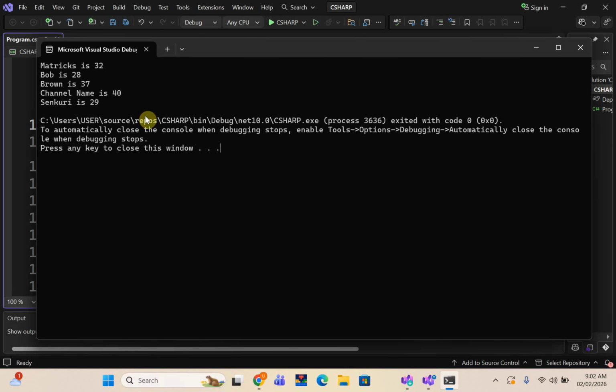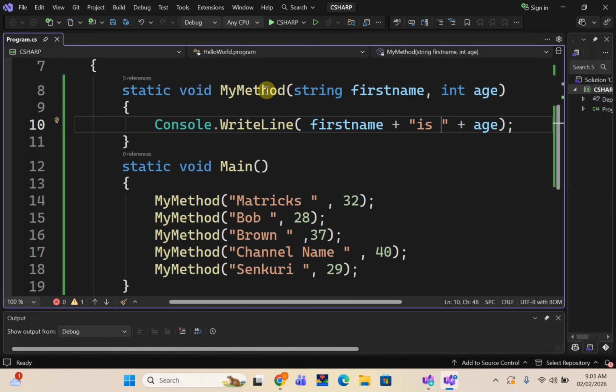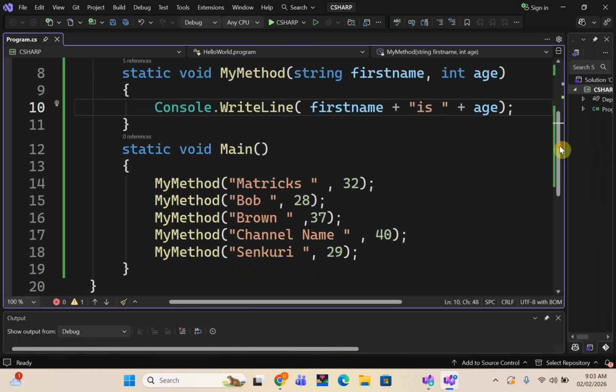So now we are going to see what we call a default parameter value. You can use a default parameter value by using the equal sign. If we call a method without an argument, it uses the default value. Let me give you an example. We are still using this MyMethod.